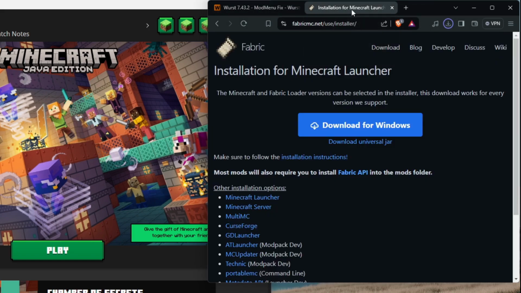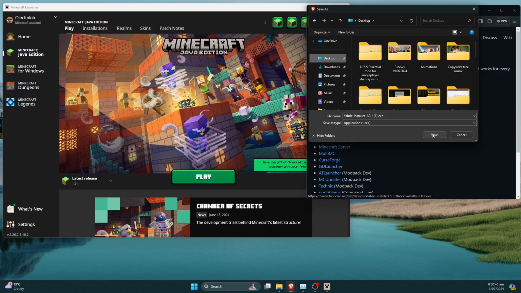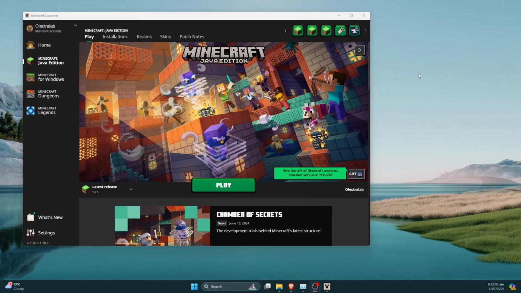The next thing we're going to need is the Fabric installer, so head to fabricmc.net. I'll leave the link in the description as well. We can hit download for Windows, and save this file to the desktop as well. Now you can cross these links off because we don't need them anymore. Go ahead and hit close.